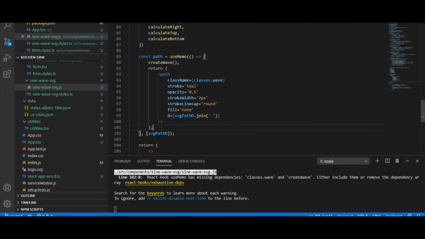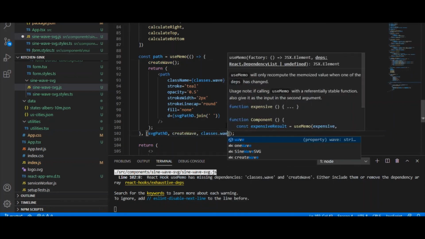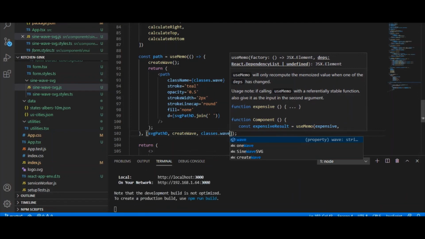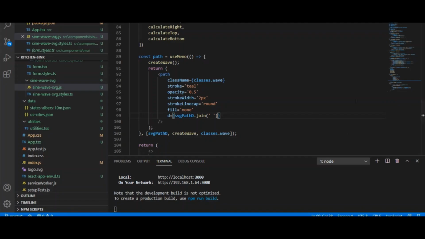All right, let's make sure we get in the last of our dependencies down here, because I'm seeing a little compiler warning. So I see we're missing create wave. Class is dot wave. There we go, looking so good.